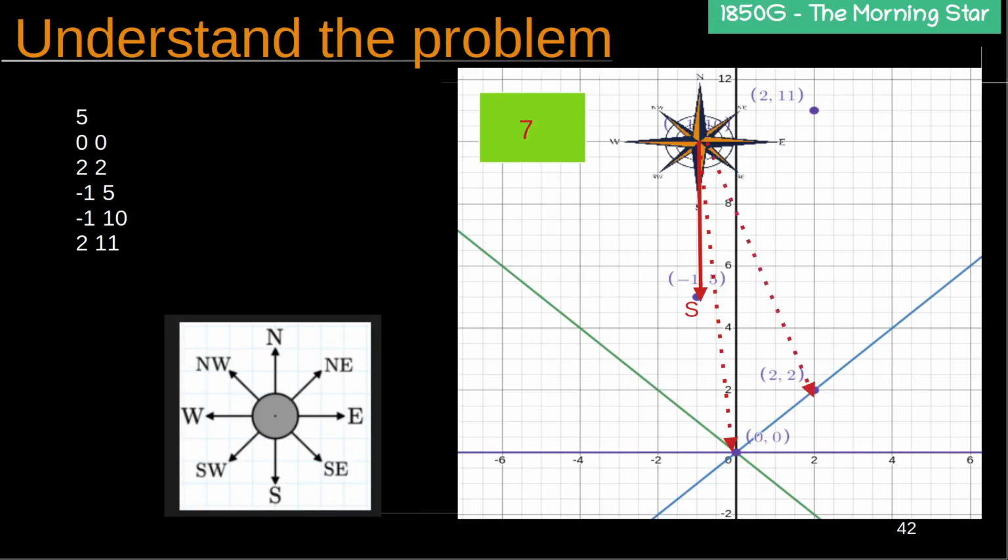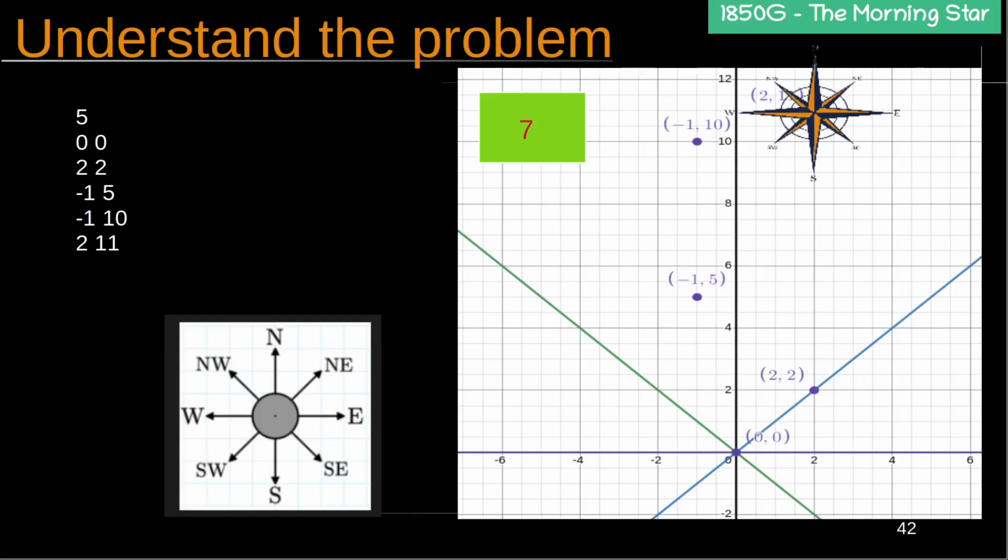Minus 1, 10 with 2, 2, no direction. And minus 1, 10 with 2, 11, no direction. We go to the point 2, 11. 2, 11 with 0, 0, no direction. 2, 11 with 2, 2, there is a direction to the south. This is the direction number 8. 2, 11, minus 1, 5, no direction. 2, 11, minus 1, 10, no direction. So with all these points, we can make 8 directions.